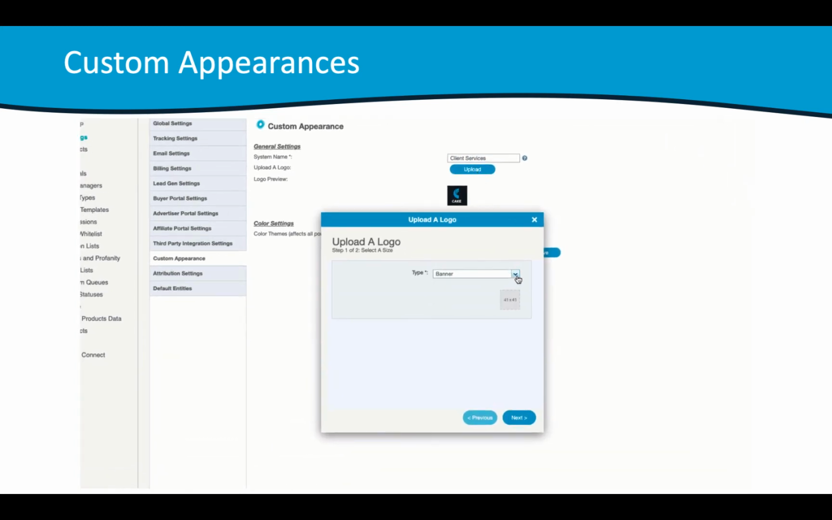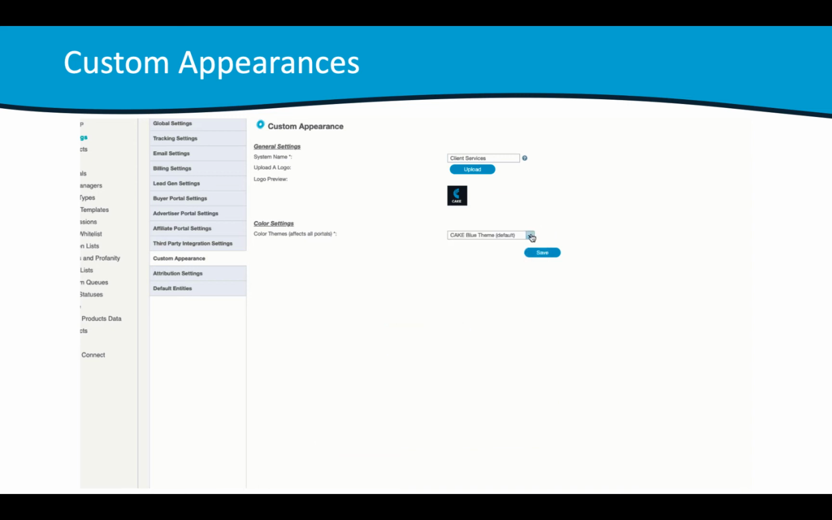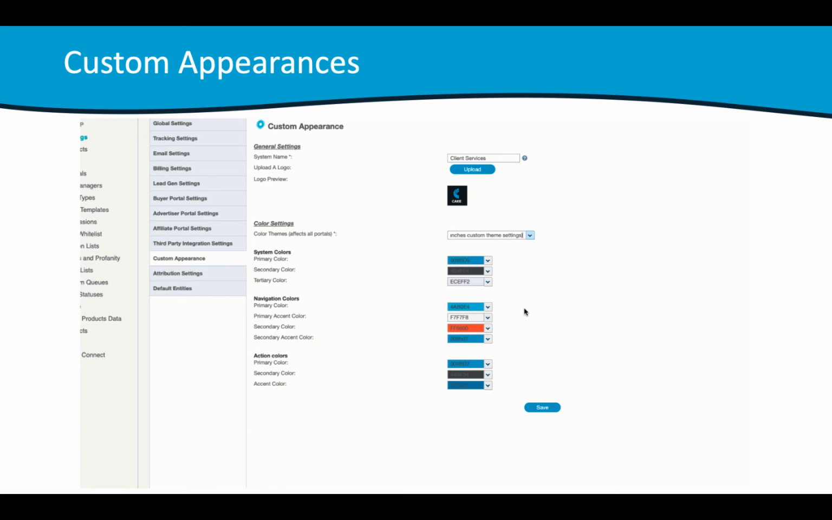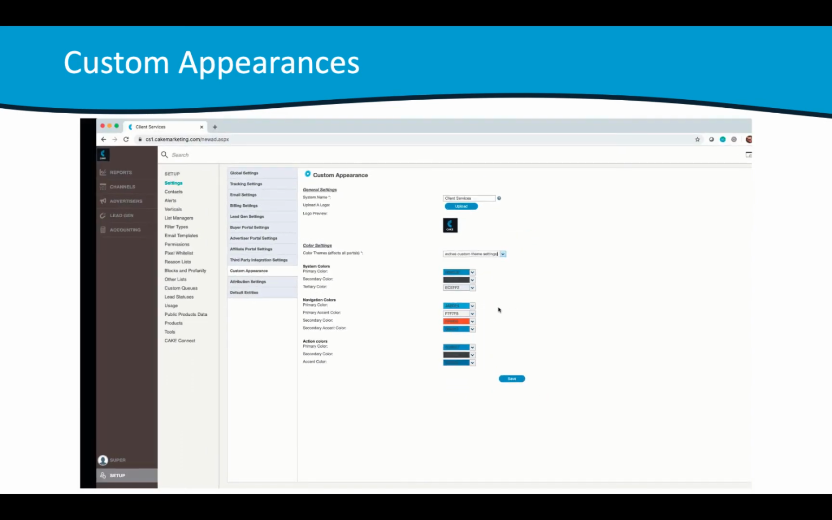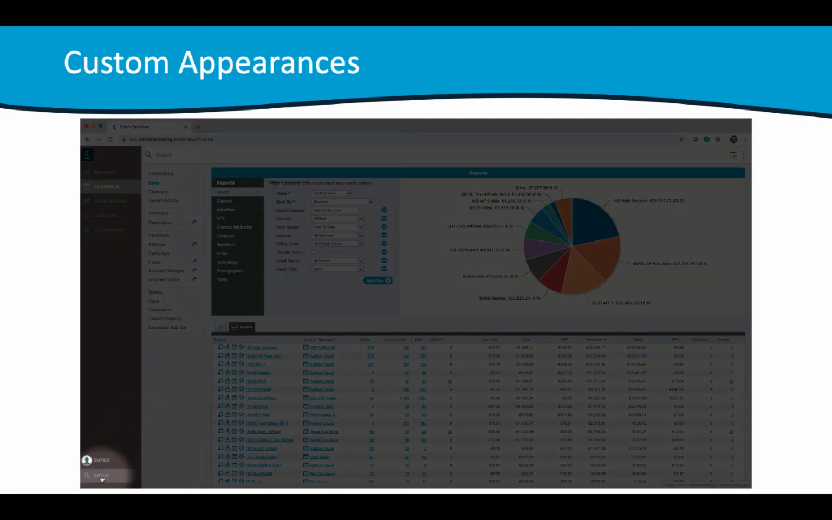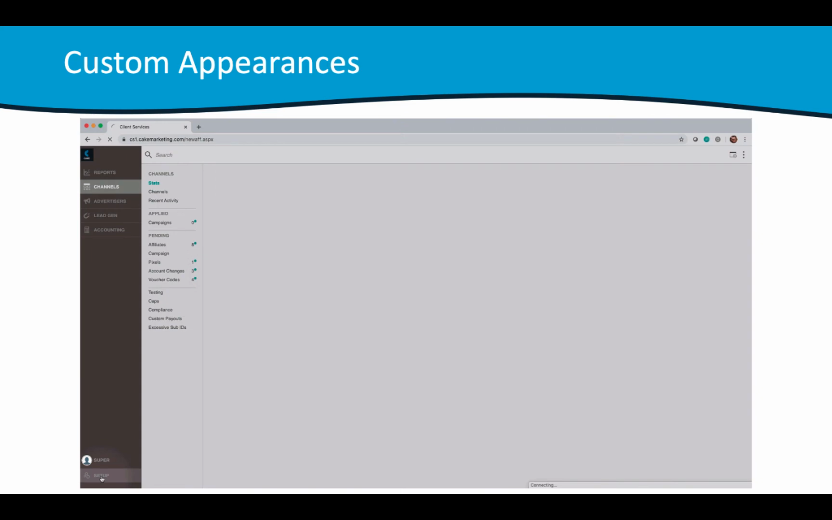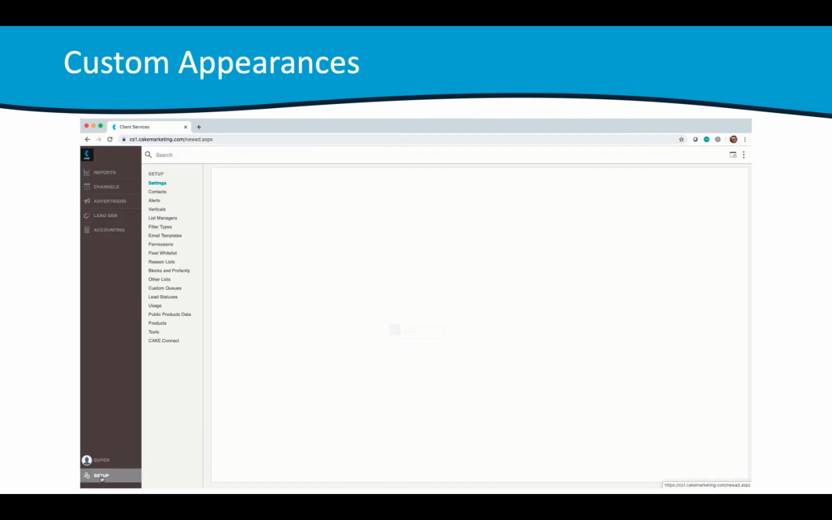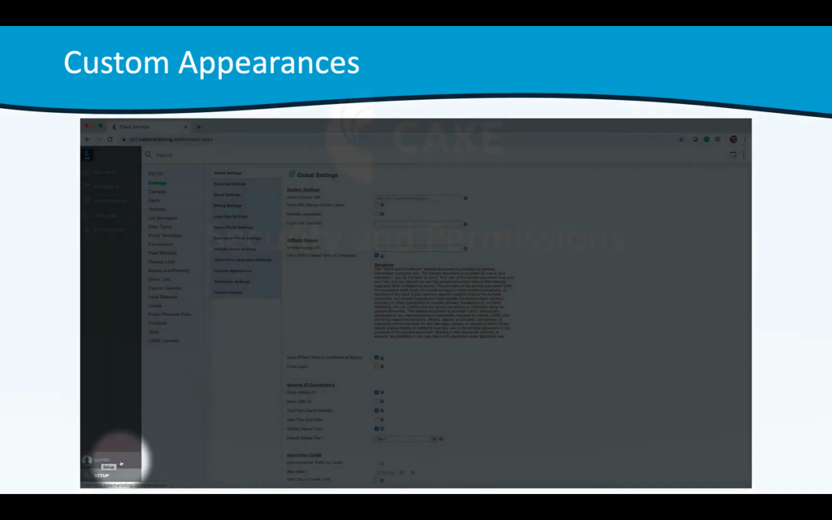And then again, we do allow for various logos to be uploaded depending on which portal you're talking about. Our affiliate portal has some various image sizes as well. And then you can also change the color scheme of your platform, again, just to make it feel a bit more like your business, with just the colors that you guys typically use within your system.